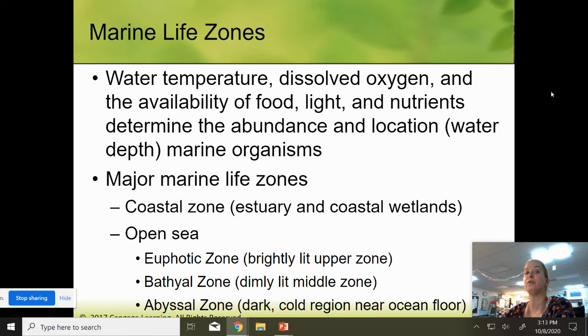You have what's called the euphotic zone, which is the brightly lit upper zone. Literally means good light. You have the bathyal zone, which is the dimly lit middle zone. So it's harder for sun to get there, which means it's harder for photosynthesis to happen. Then you have the abyssal zone, which is a very dark, cold region near the ocean floor, where Nemo ran into the lantern fish. So fewer critters live down there.